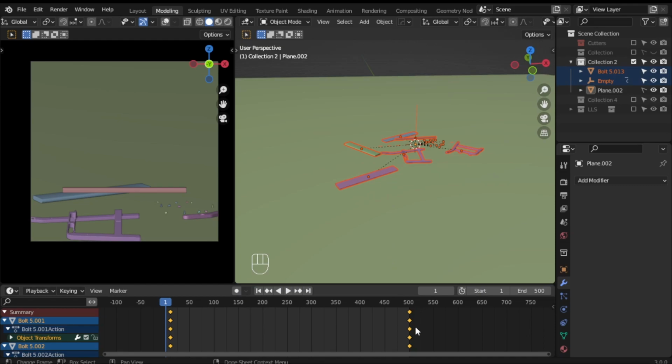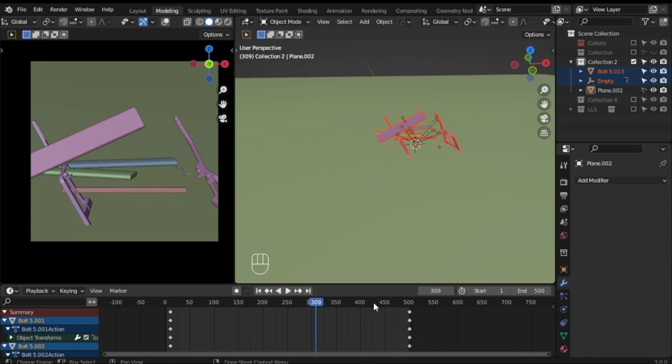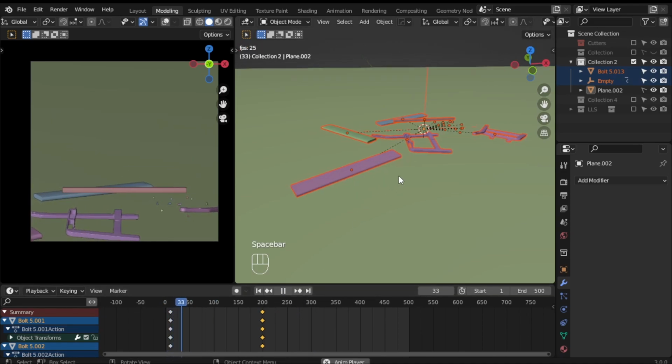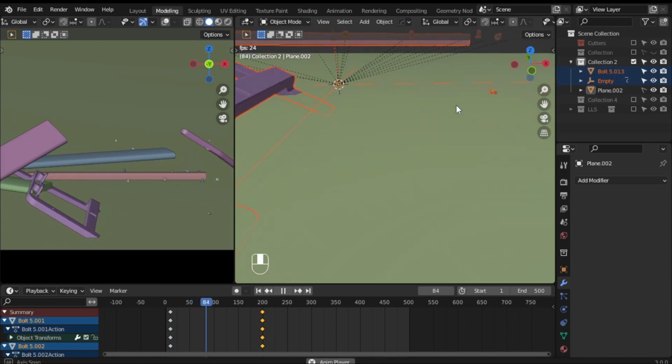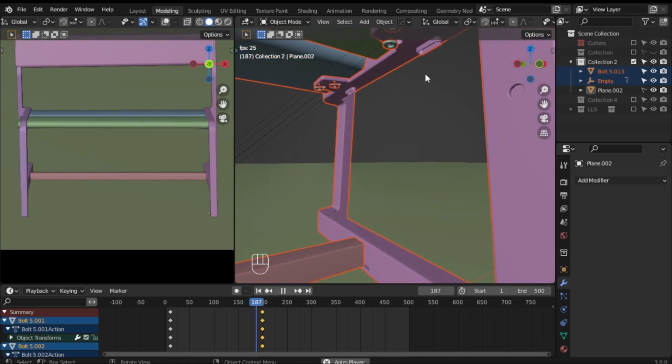Alright, because this animation is just too slow, let's move the keyframes to 200. Now you're going to see it's going to be fast and you won't waste your time looking at it. Now you can see the knots.